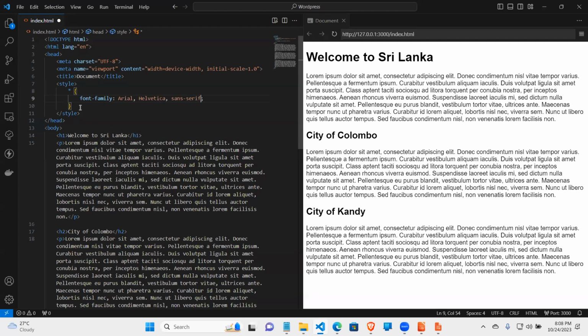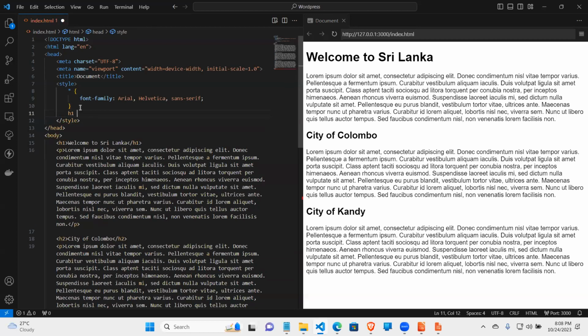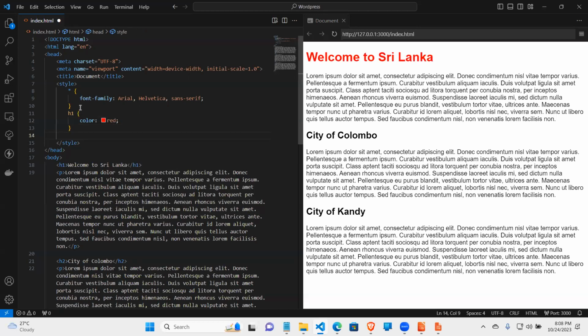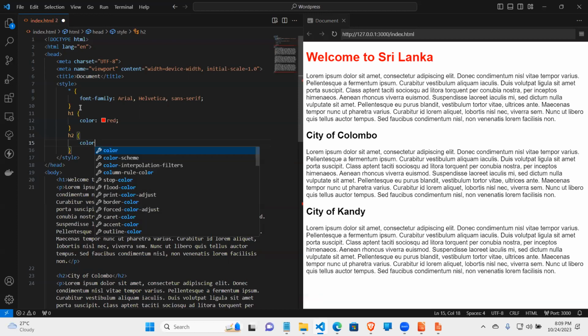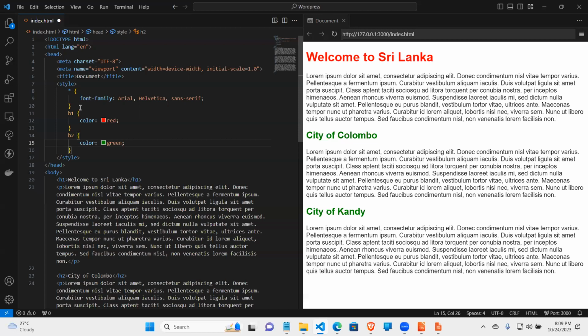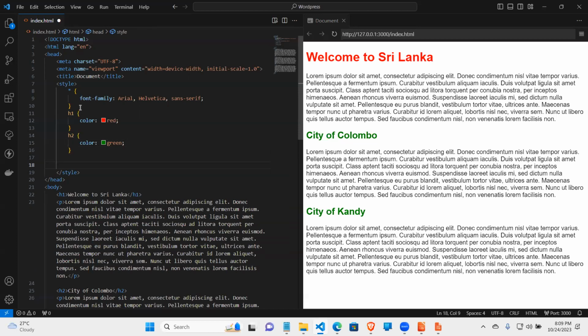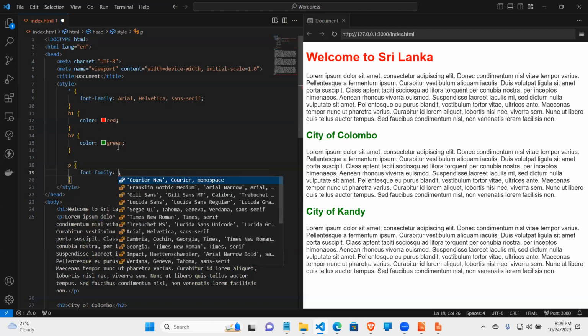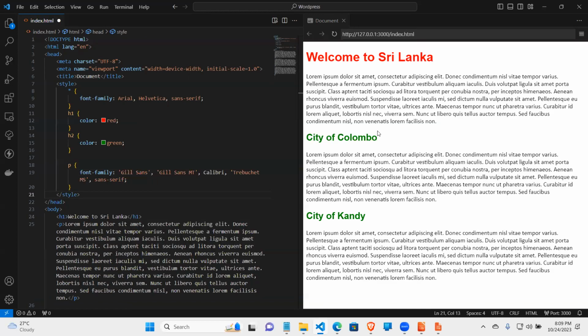And if I want the H1 to be red color, I'll say H1 color to be red. I hope this is a simple thing that you've been doing. So H2 to be, let's say, color to be green or something. And I want my paragraphs to be something else. So I'll have a paragraph font family of, let's say, I like Gill Sans maybe. Okay, so that's it, right?